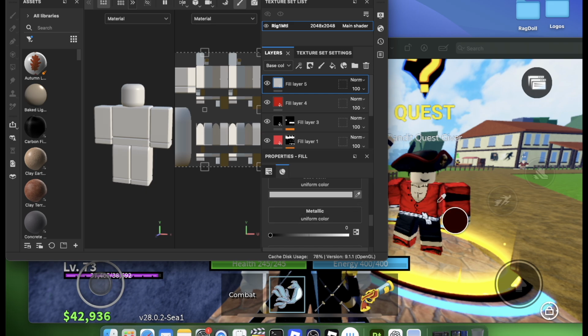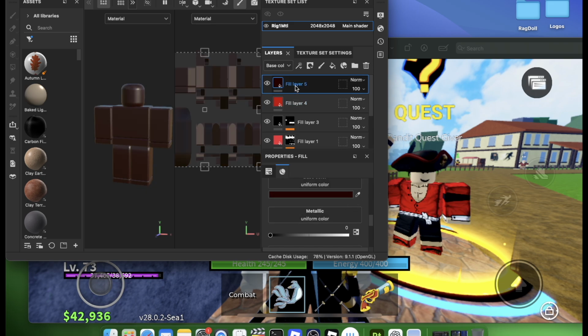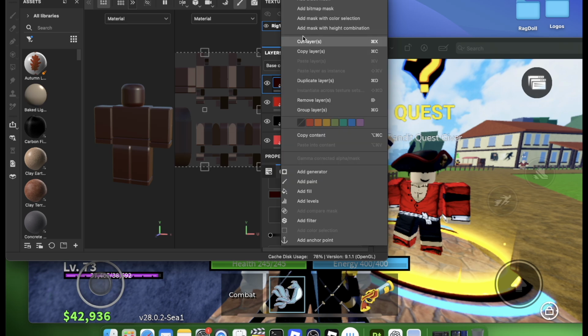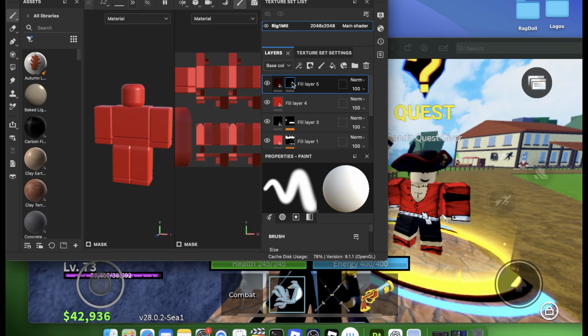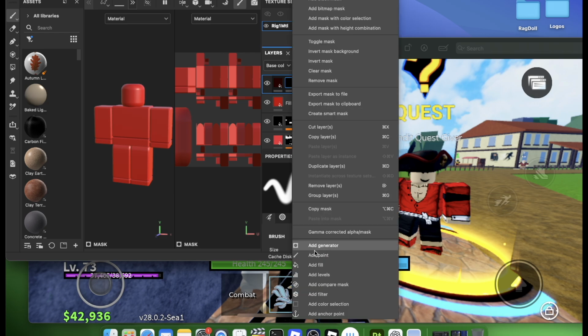To paint on another layer, simply add a new fill layer, then right-click it and choose Add Black Mask. After that, add a paint effect to the mask, and you can start painting with another color you pick from your reference.